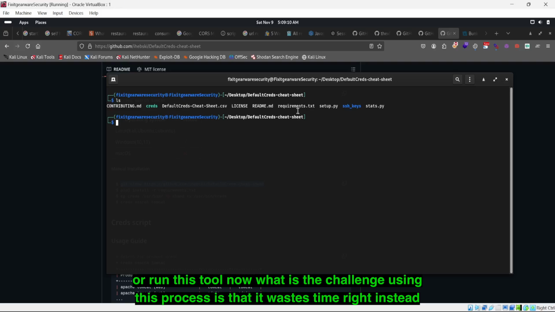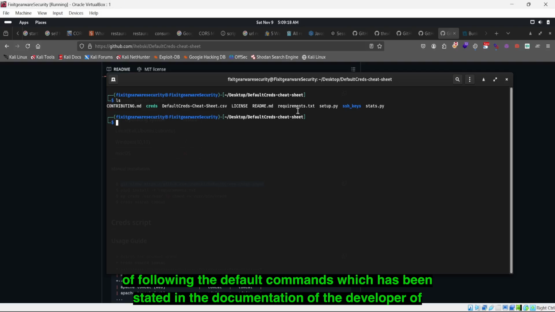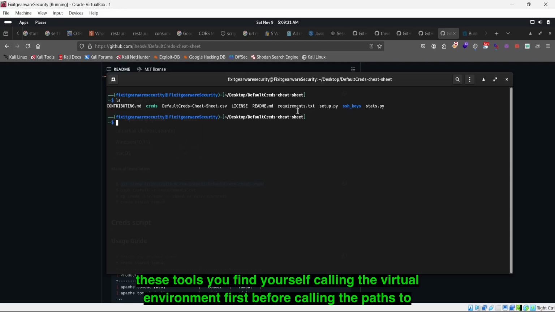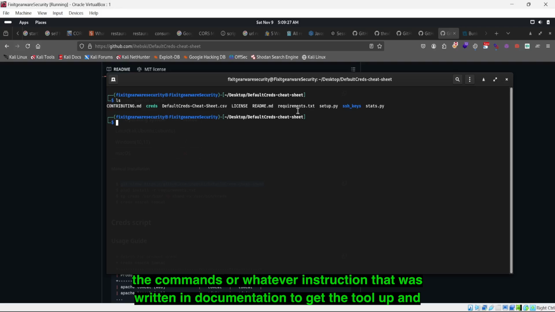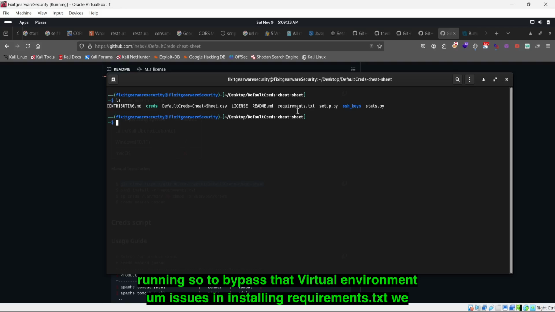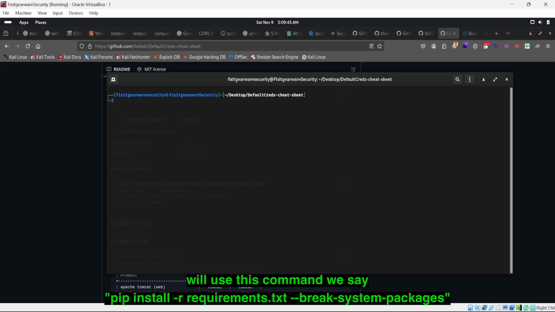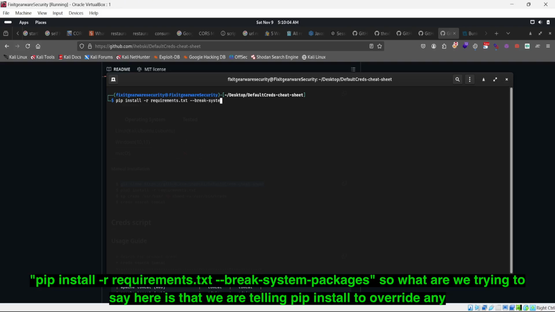The challenge with this process is that it wastes time, right? Instead of following the default commands stated in the developer's documentation, you find yourself calling the virtual environment first before calling the paths to the commands or whatever instruction was written in the documentation to get the tool up and running. So to bypass that virtual environment issue in installing requirements.txt, we will use this command. We'll say pip install -r requirements.txt, then space --break-system-packages.